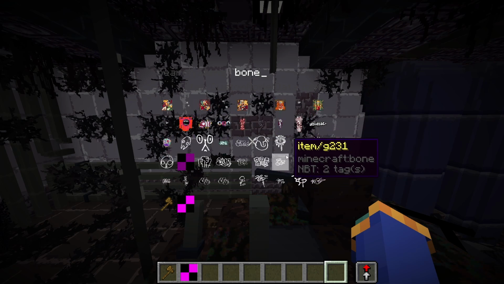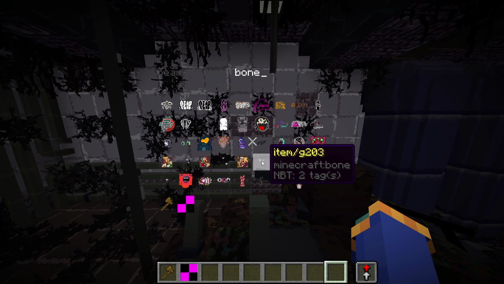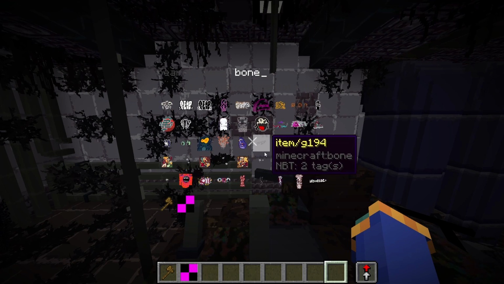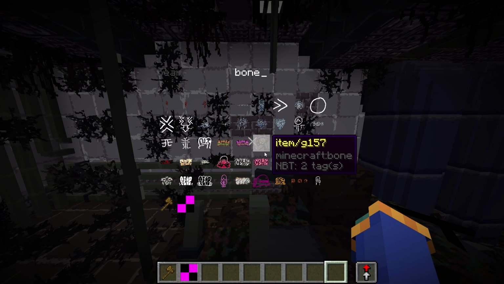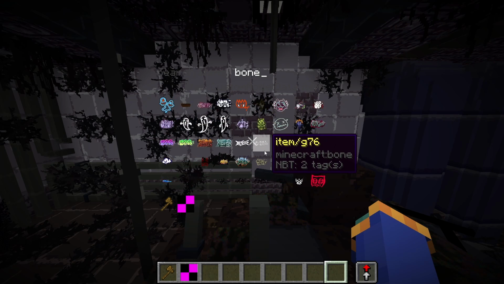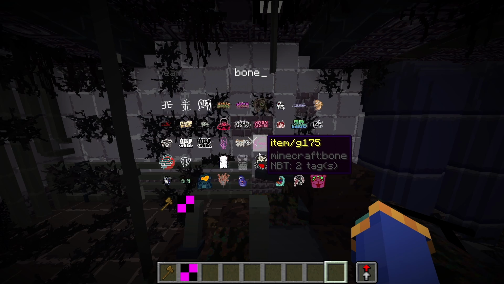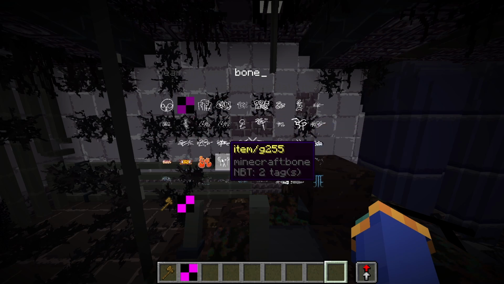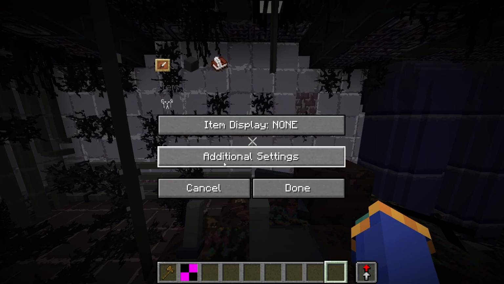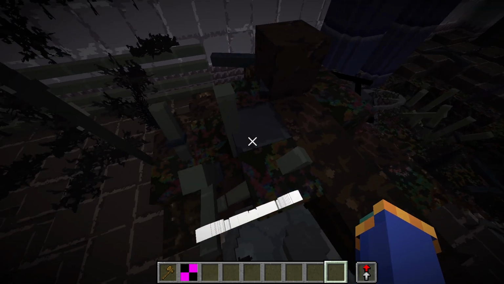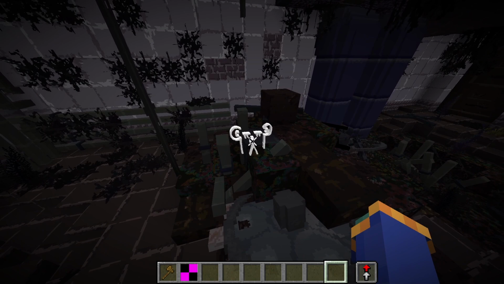Alright, so kind of hard to see these. Every graffiti is pinned in the builders channel of the Discord. So if you need to find something specific, you can look there. I've already looked this up. I need graffiti 255. Clicking on it, press done, and there it is.